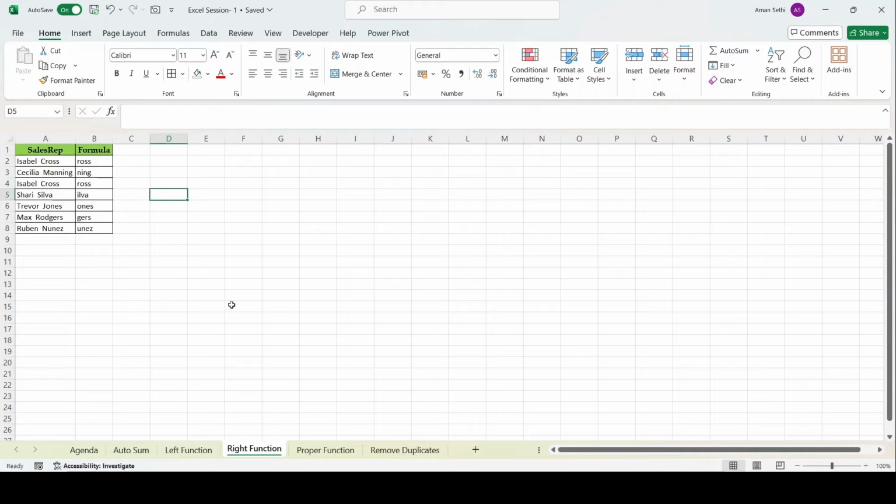Let's start with the right function here. So I will show you myself. Similarly, the way we have done with the left formula, we will be doing the right formula as well to extract letters from the right. For example, let's say here also I want to extract 4 letters from the right, so it will extract here, right? And we will drag from here, double clicking.